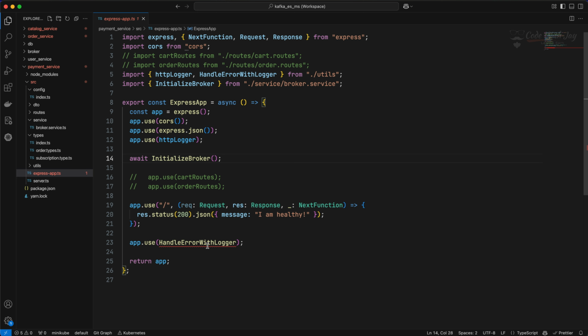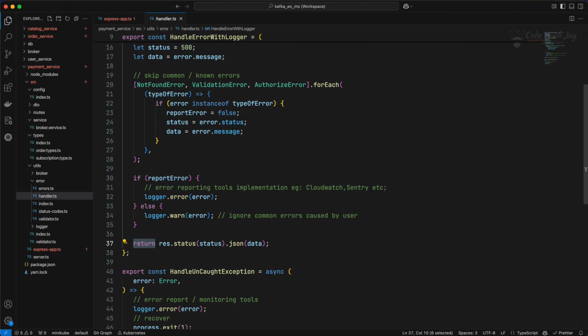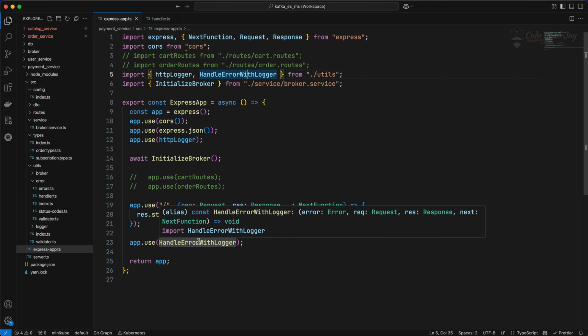Right now the only thing giving trouble is the handle error with logger. So let's try to fix this one. If you go to handle error with logger, somewhere here we can see this return. Let's remove this return from here. And then it's fixed, right? Cool.